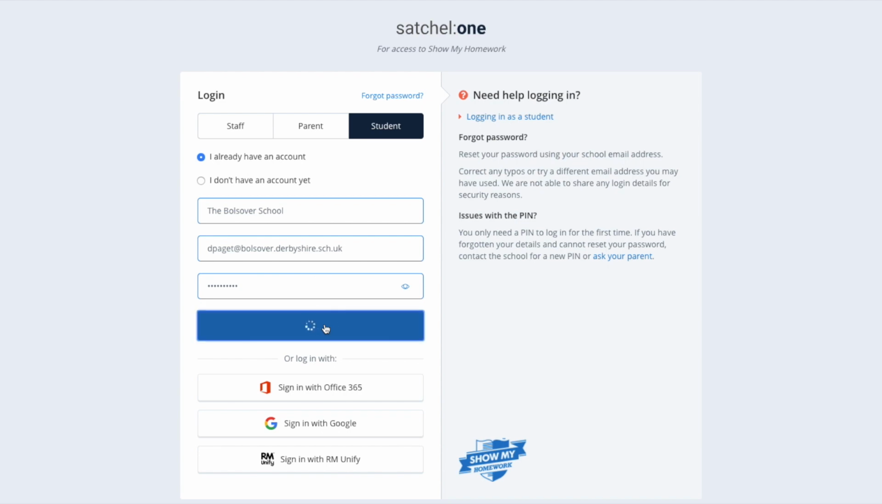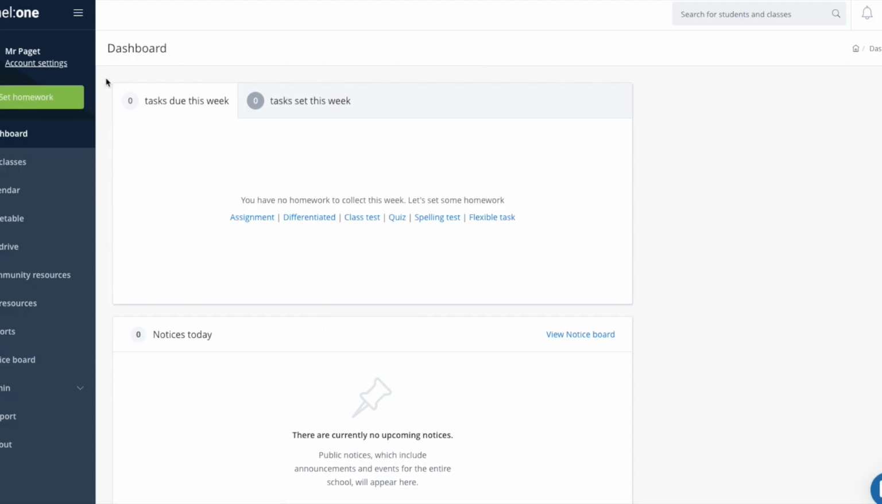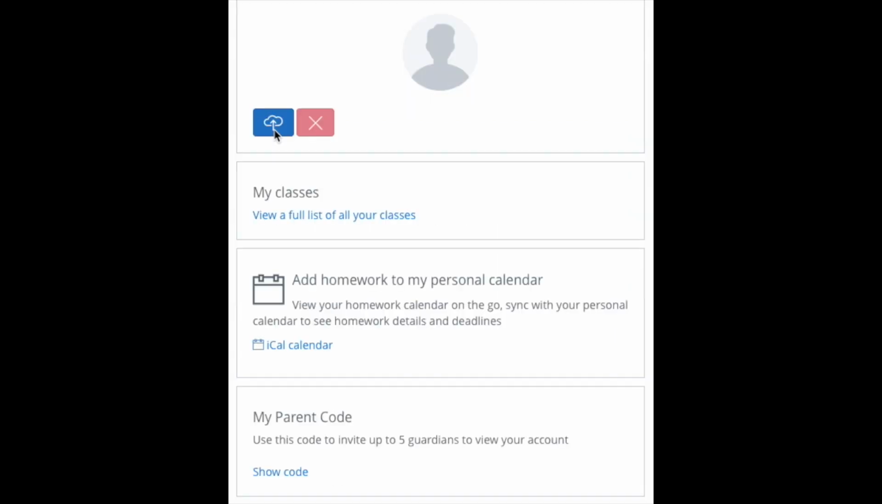Before we move on from Show My Homework or Satchel, we'll take a quick look at the account settings. Click on the link in the top left of the screen. In this section, you can add a photo to be displayed alongside your name. You can view all of your classes, and you can even add your homework to your personal calendar if you wish.